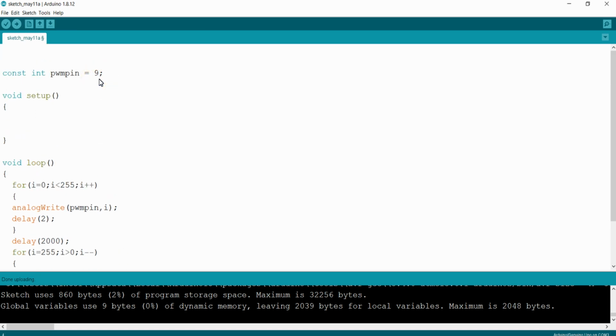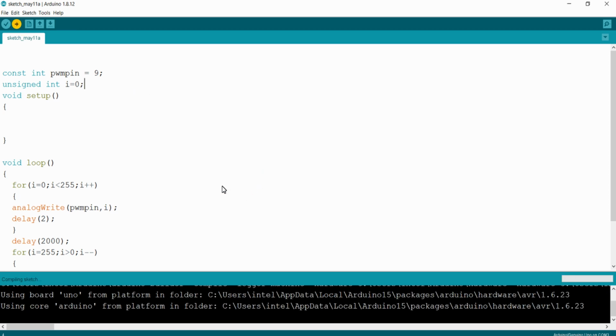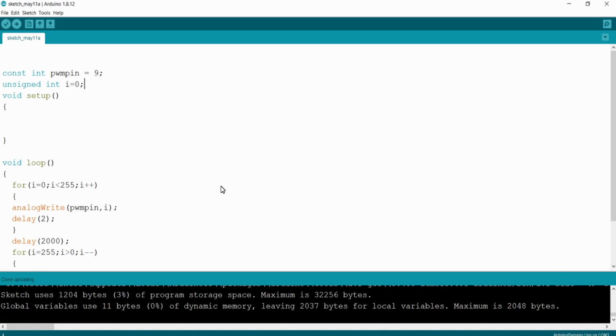Now I just want to declare this i variable. Now I am again uploading the sketch to my Arduino Uno using the icon. The program has been successfully uploaded to my Arduino Uno.